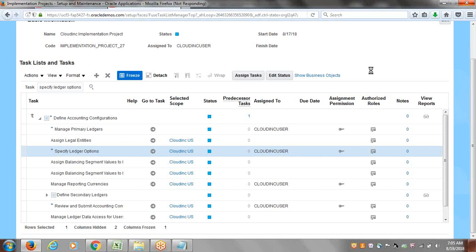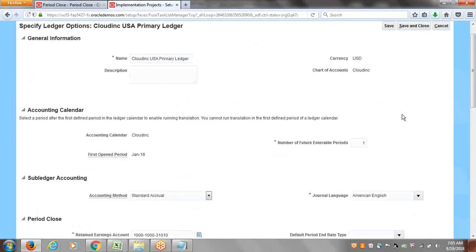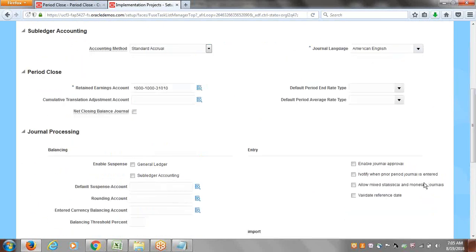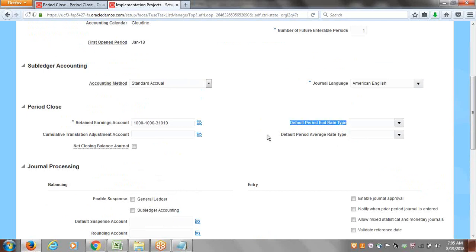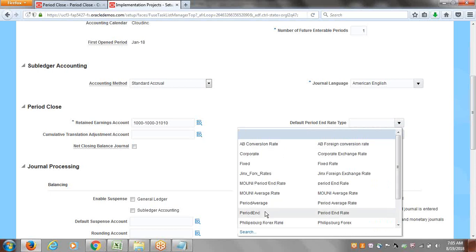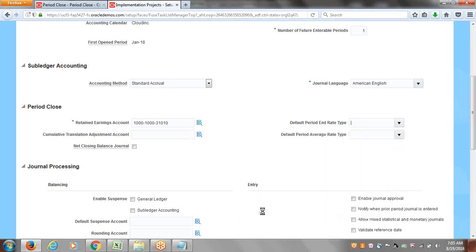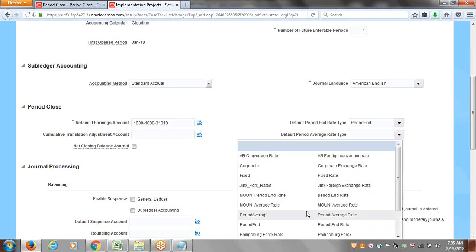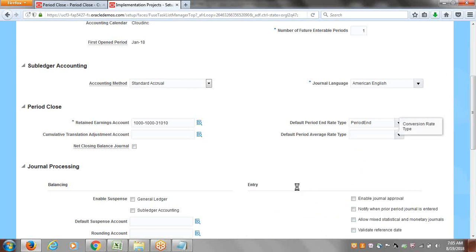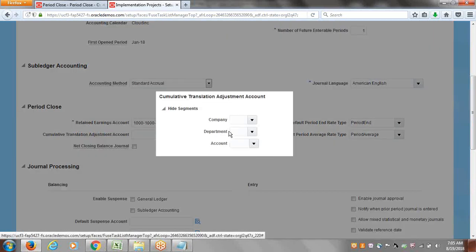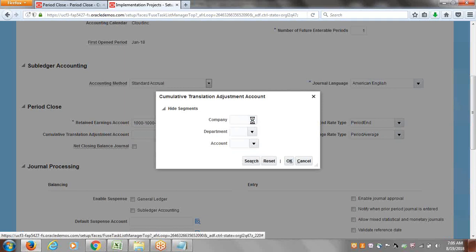If you are going to translate this ledger's balances into any one of the targeted currencies, which rate types do you want to use for translation? So select default period end rate type and default period average rate type. Period end rate, this is the rate we are going to use, and against the rate only we define the rate also, and the period average rate. And provide CTA account, cumulative translation adjustment account, to capture the variance between these three rates. Okay, the setups we are doing are the same if you compare with EBS.